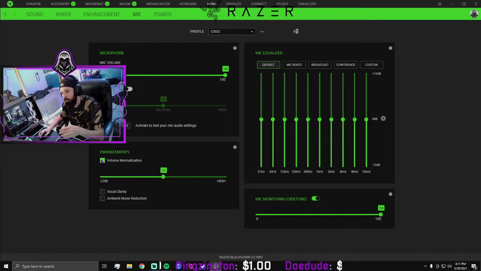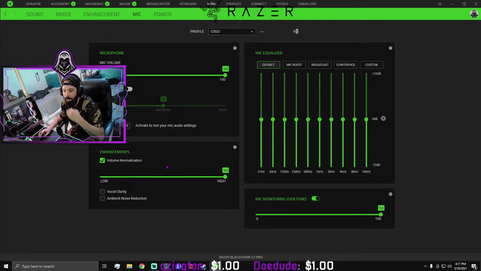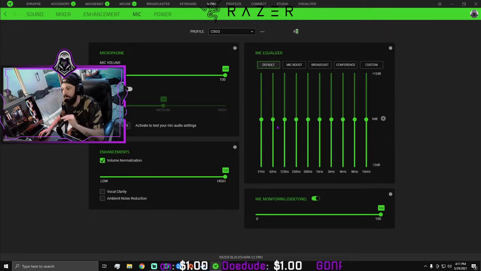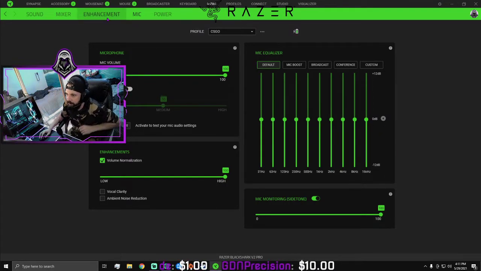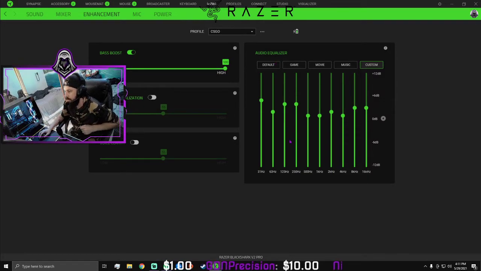I do put volume normalization on too, by the way. Volume normalization I max out, and I believe that just sounds the best out of everything. That's it though. You don't want anything else other than that. And then obviously raise your bass if you have a higher pitch voice, and raise your highs if you have a lower pitch voice. After that, mids you just balance a little bit according to that. So no big deal. But anyways, back to enhancements.